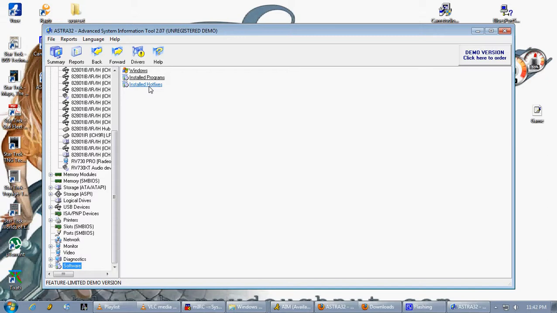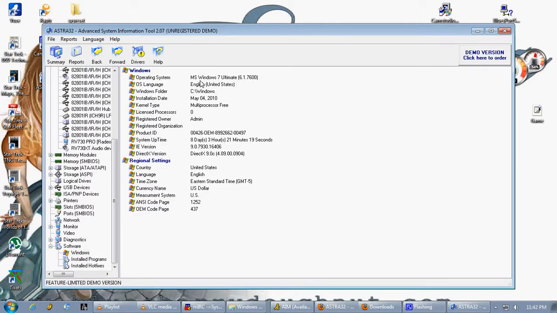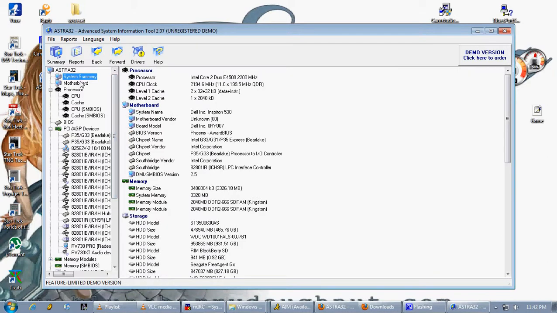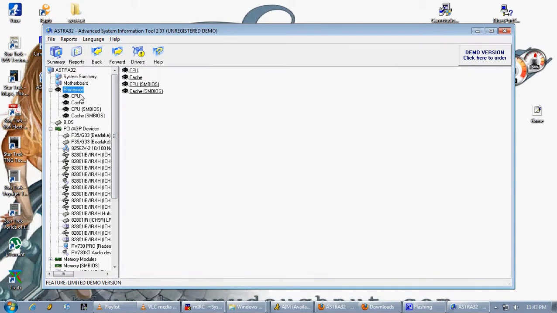It's really cool. Sometimes you won't know what DirectX your system is using or what the Internet Explorer version is, the exact version, where Windows is installed, what operating system you have and what version of that operating system you have. So it's an all-around really cool program that pretty much tells you everything you need to know. So if you can't find what drivers you need with this program, you might not be able to find them.